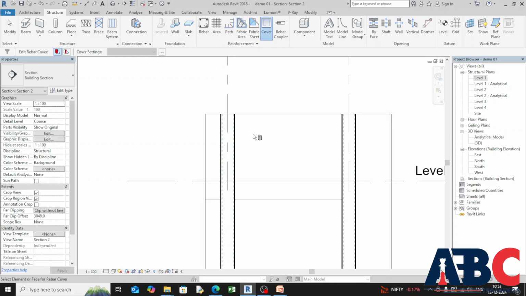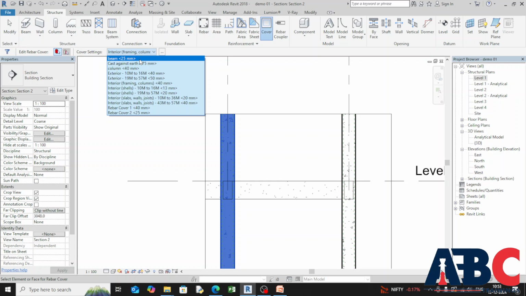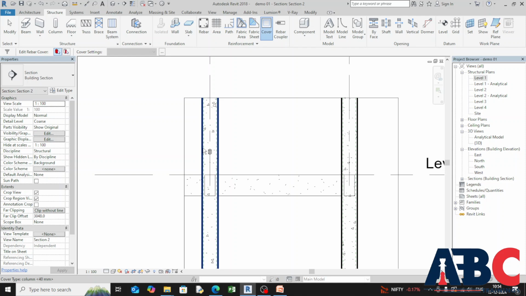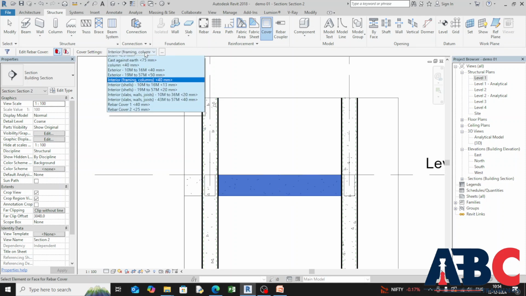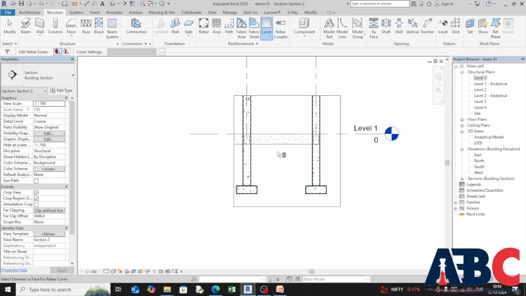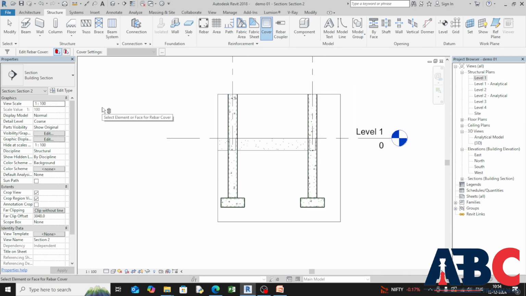Now we are going to assign the cover, so select it and select the cover. For the column, 40 mm will be assigned, and for the beam, 25 mm cover as per the IS code. As per your requirement you can change the cover of column and beams. So the first step is done.